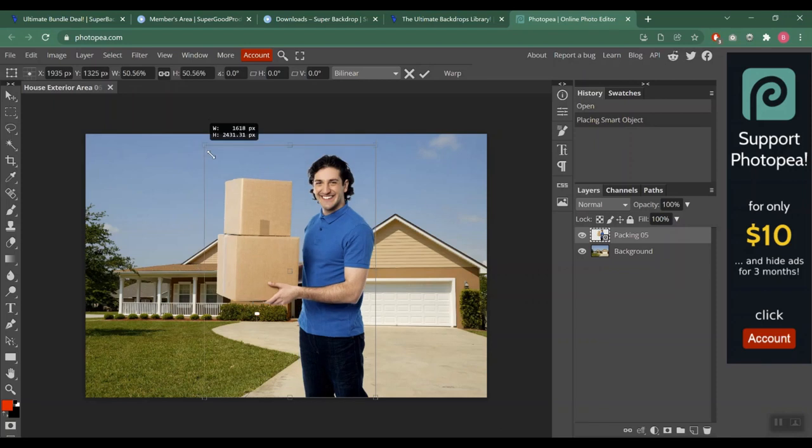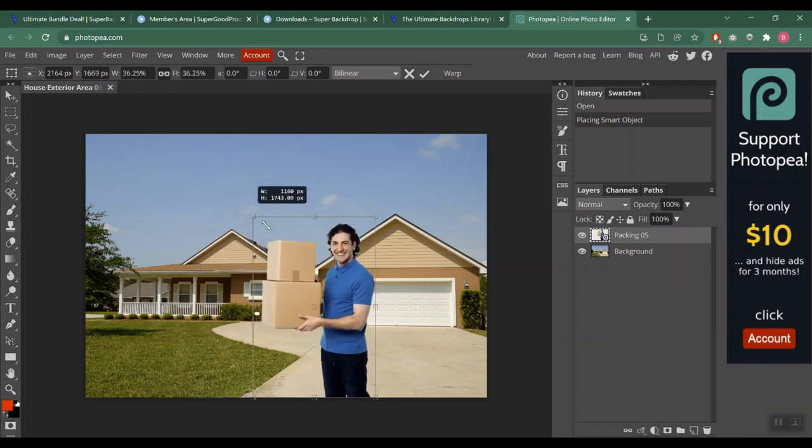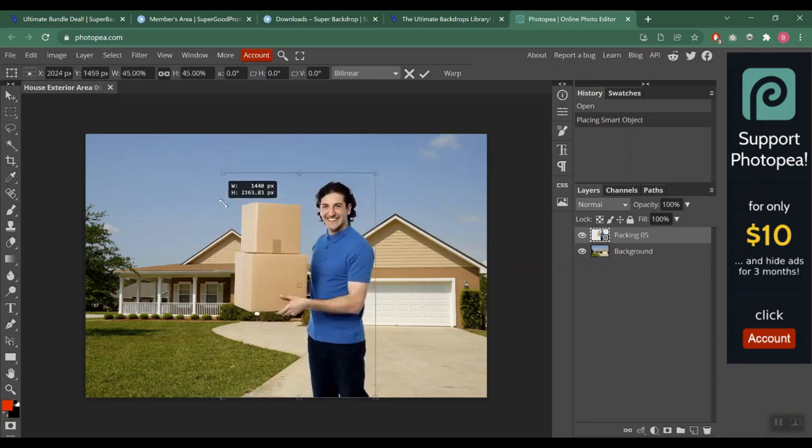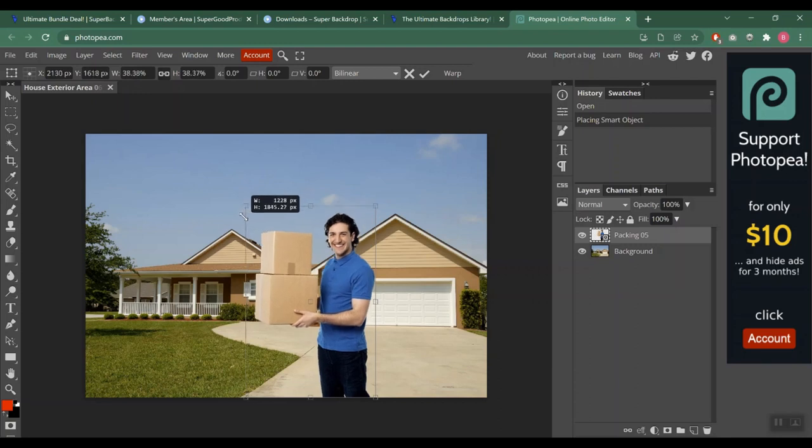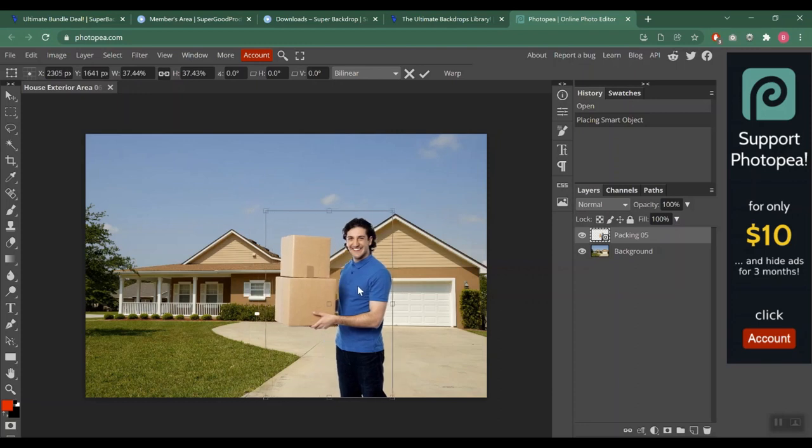And I just need to resize this a little bit to make it much more realistic, because our person here at the moment is way too big, or way too small, for the house. So I think this size here will be perfect. So there you go. Now I have a scene where a delivery person is delivering a couple of packages to this house here.